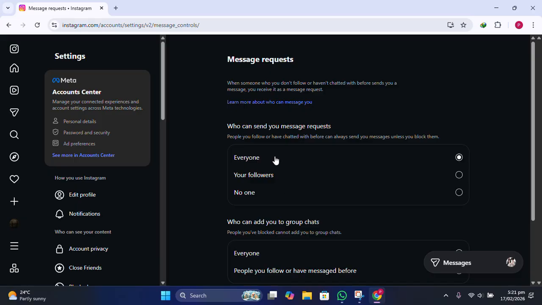So you have three options. The first one is everyone. If you have selected this one, everyone on Instagram will be able to send you a message request. The second one is your followers. If someone wants to message you, they just have to follow you first, and after following you, they'll be able to send you a message request. The third option is no one. If you have selected this no one option, no one on Instagram will be able to message you or send you a message request.